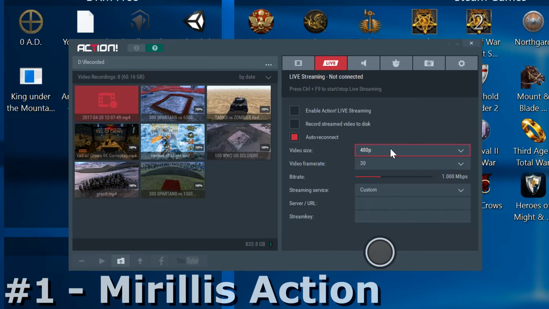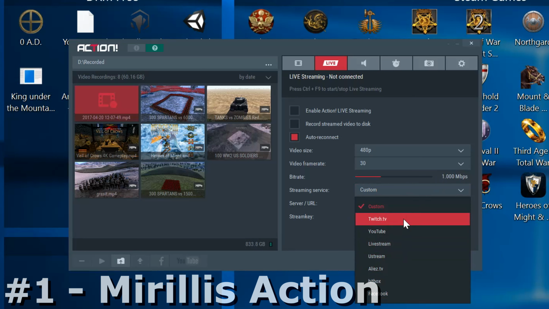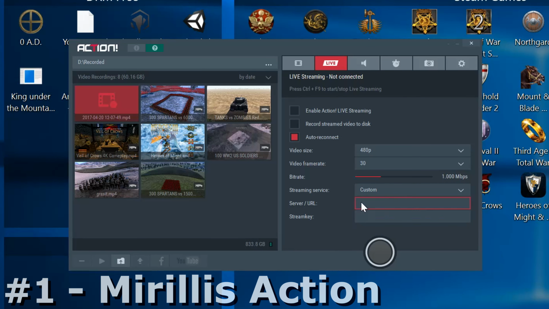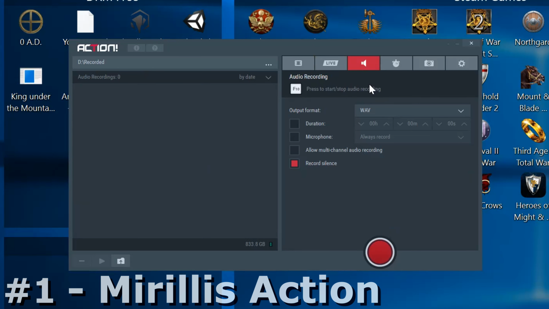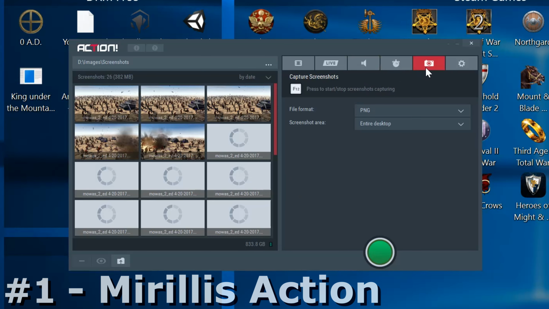Live streaming, guys, you can easily live stream. You can choose the video size. You see, it's not really complicated, it's simple to use compared with other software. You can choose the bitrate, streaming service. You have different things over here: Facebook, YouTube, Twitch, wherever you want. Here you introduce your data. Audio recording, you can only record the audio. I forgot to tell you about that in the beginning. And benchmarking, I've got no idea what this is.